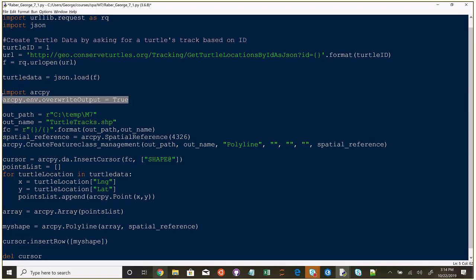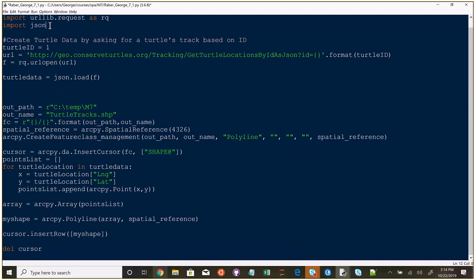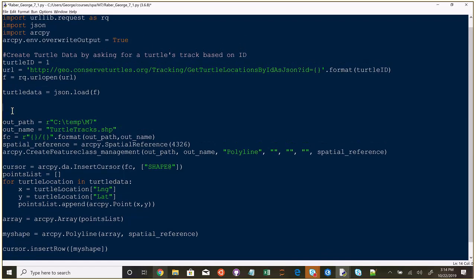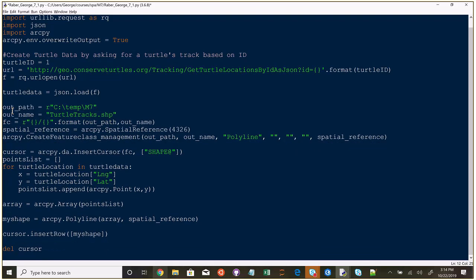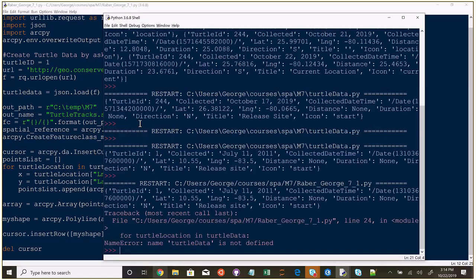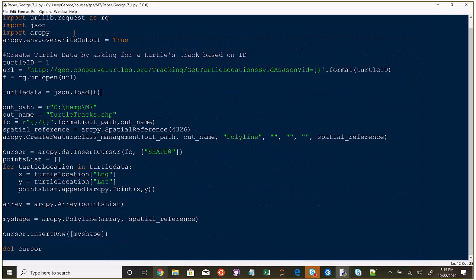I'm going to put all my import statements at the top just to get them together, and even the environment part. Okay, all right, I think that'll be good. Now I'm going to try to run this again.